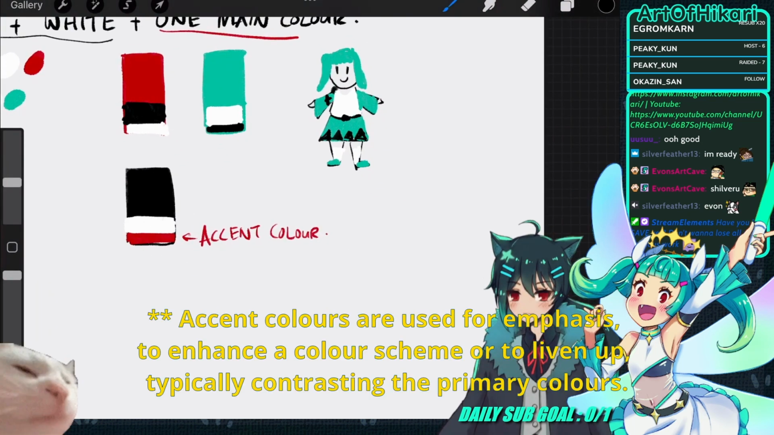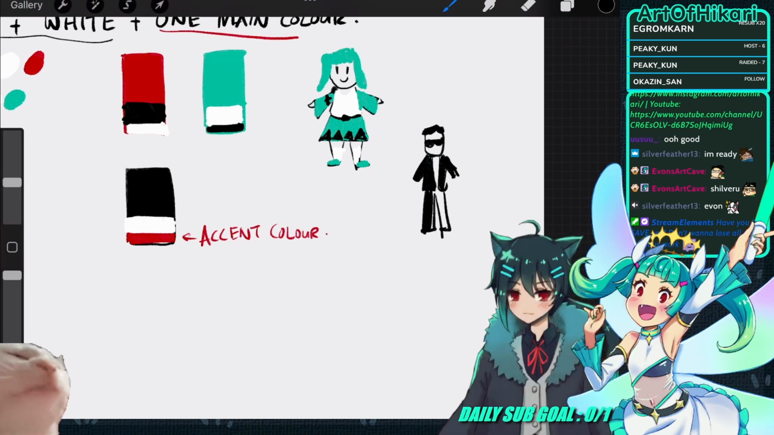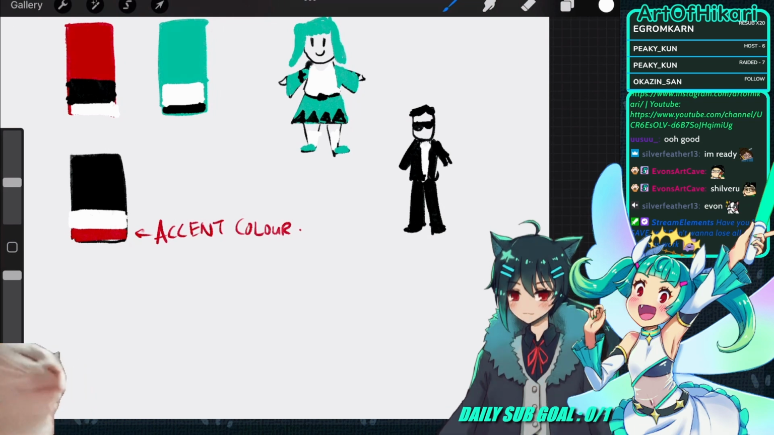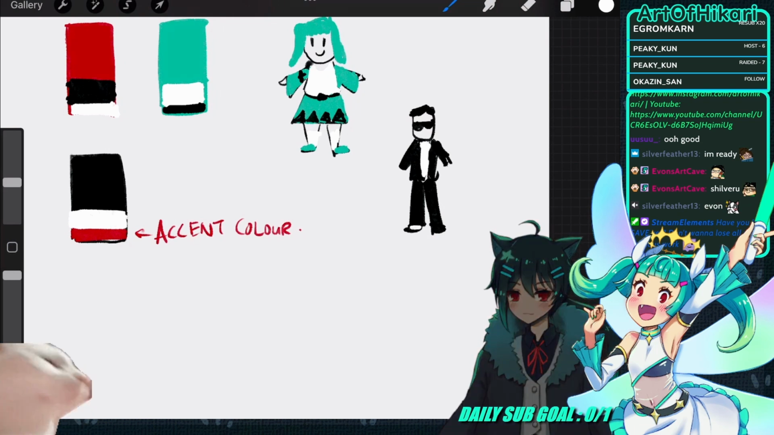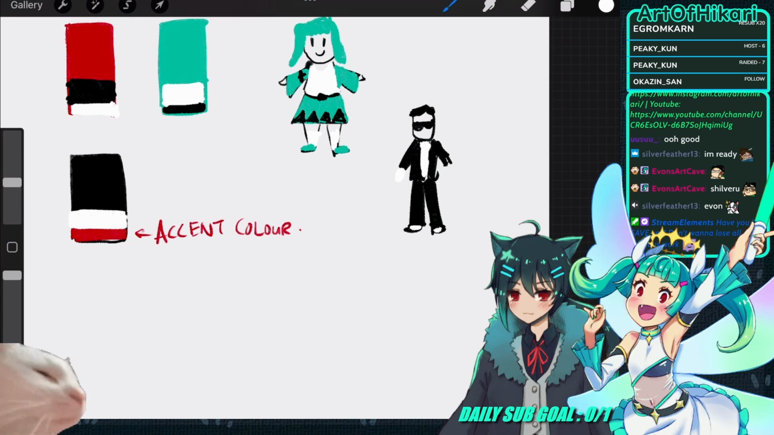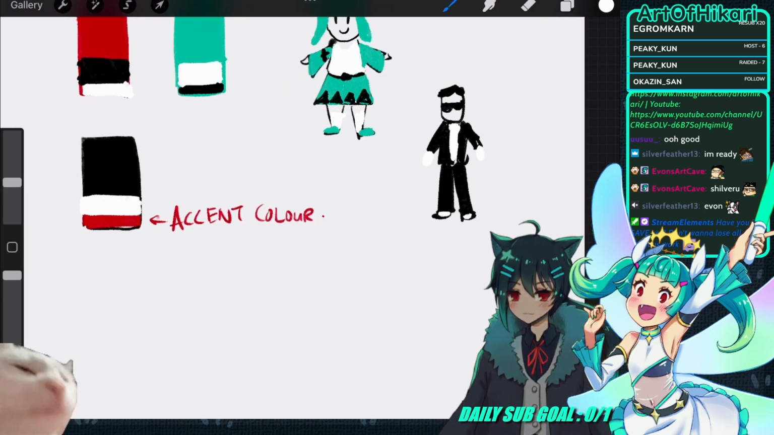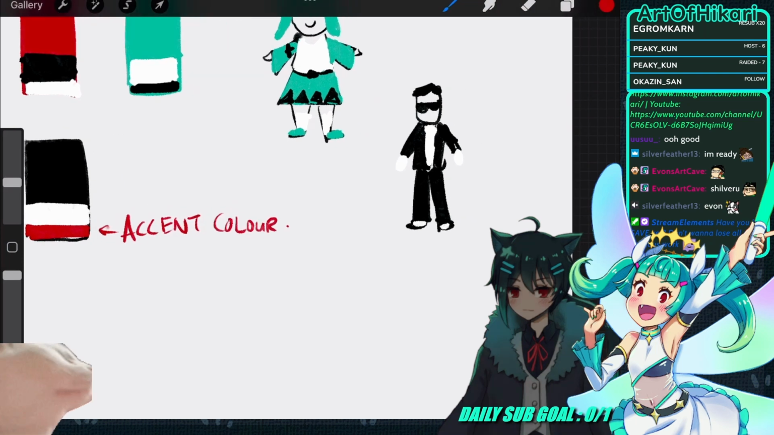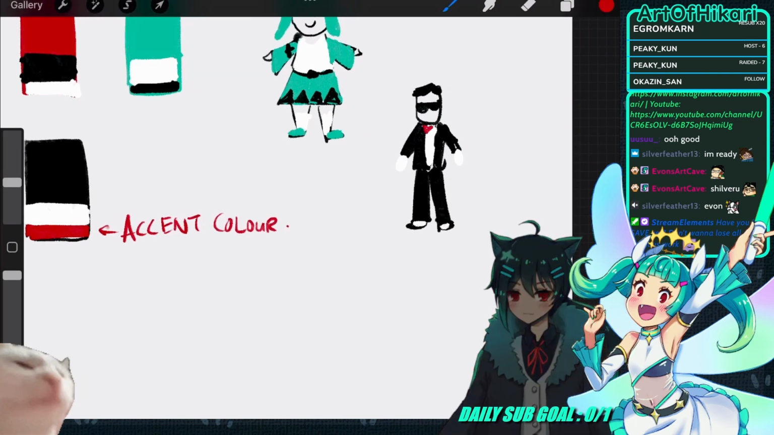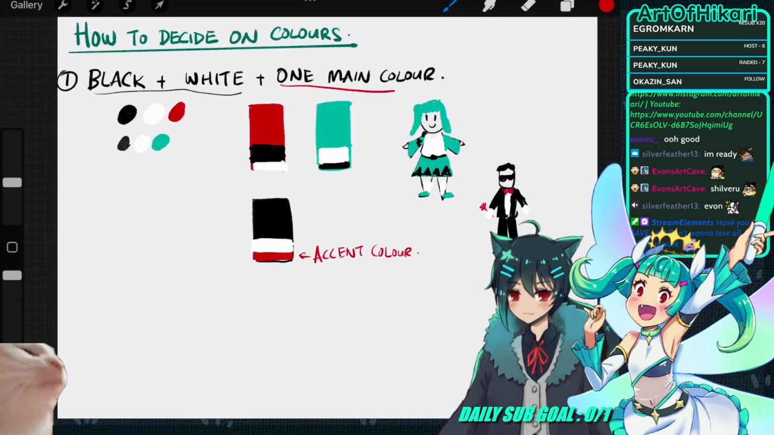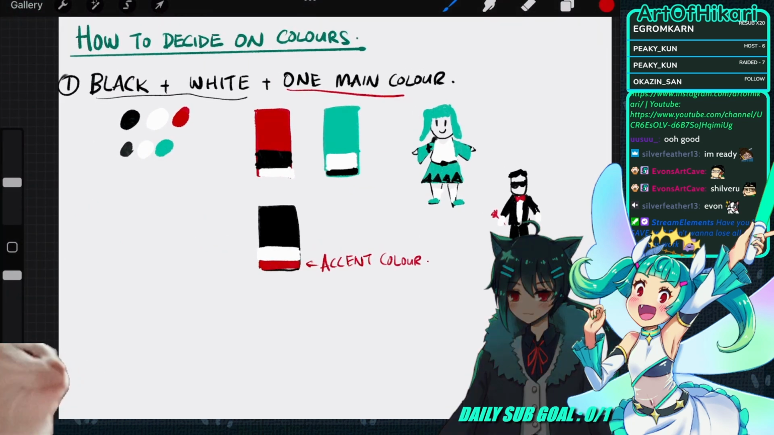A very good example would be a man in a suit. These examples are very bad. This is not how I draw usually. Black has the most ratio, right? Secondary would be white. Maybe give him white gloves. And the accent color, let's probably give him a tie. So yeah, this is how you design colors using the first rule, black and white plus one main color.